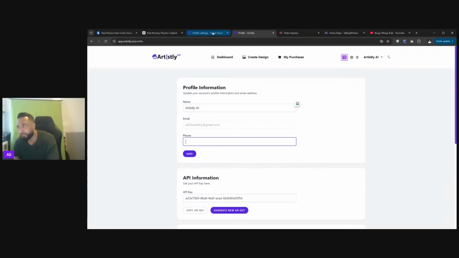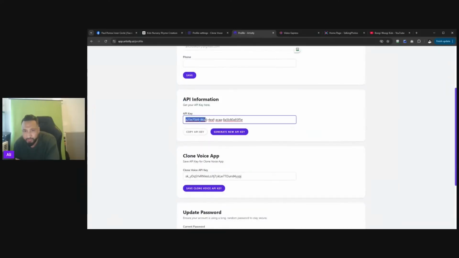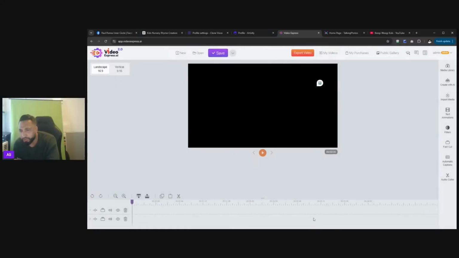Every app you go to is going to have the same model. When you go to the profile, you scroll down, you can see, check this out, look, API information. Now you're going to go to the API key. You'll copy the API key. You'll come back to VideoExpress, and you will paste that in there. And then here you'll probably see VideoExpress API key blurred in. So don't worry about that just yet. These are the main ones right now: Artistly API and CloneVoice. So those are done now.